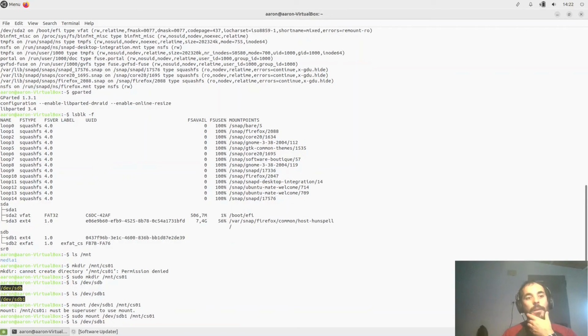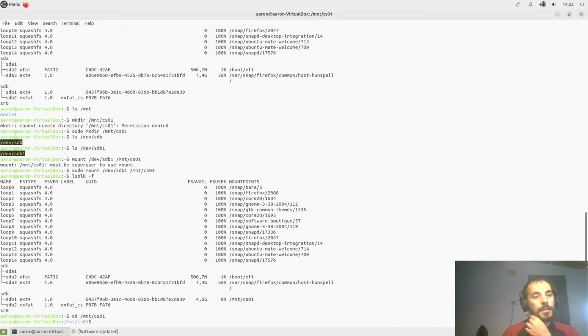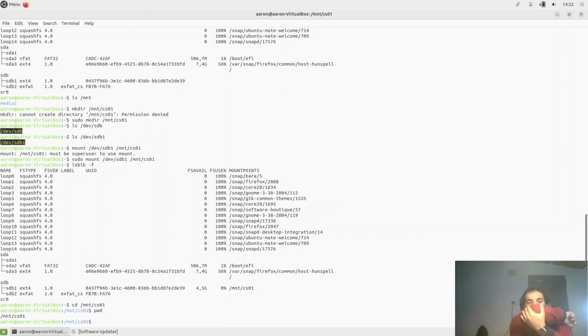If I run lsblk again, you will see that it's mounted. And I can navigate it, for instance, cd into the mount folder cs01, and there it is. I'm in the folder, and it works and everything.